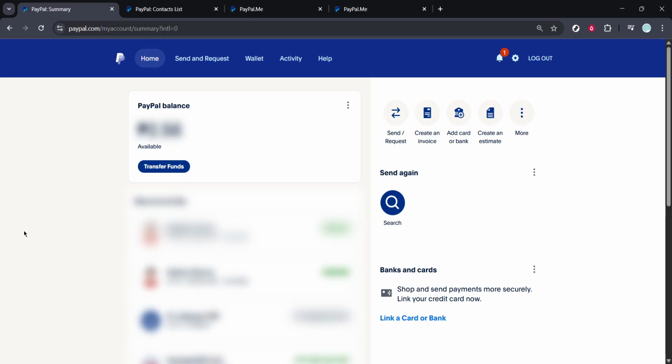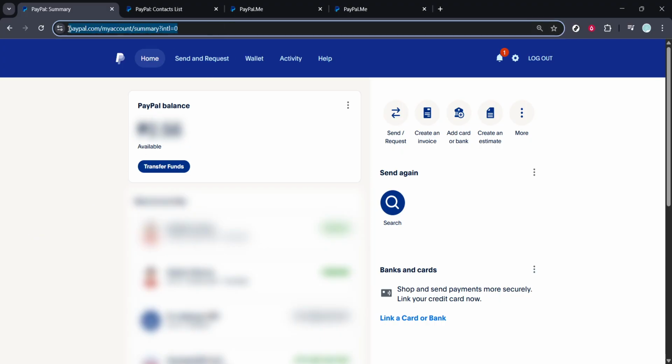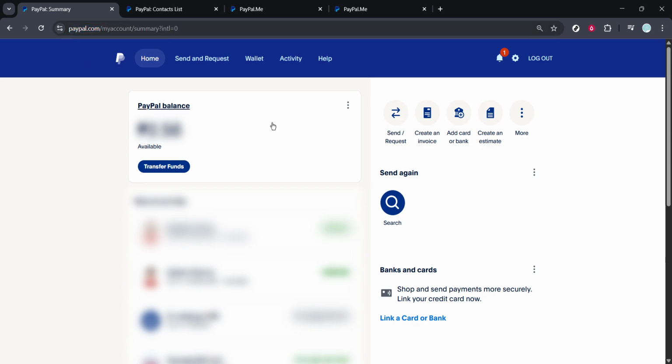Let's begin. First, ensure you're logged into your PayPal account and on your main summary page. Look for an icon with three small dots, typically found near your recent activity. It's usually positioned right beside the Send Again option, which is used for quick repeat payments. Clicking these three dots will open a menu with more choices.